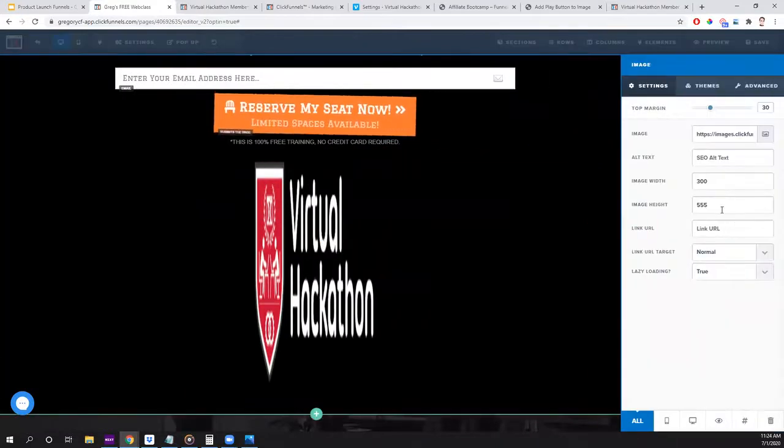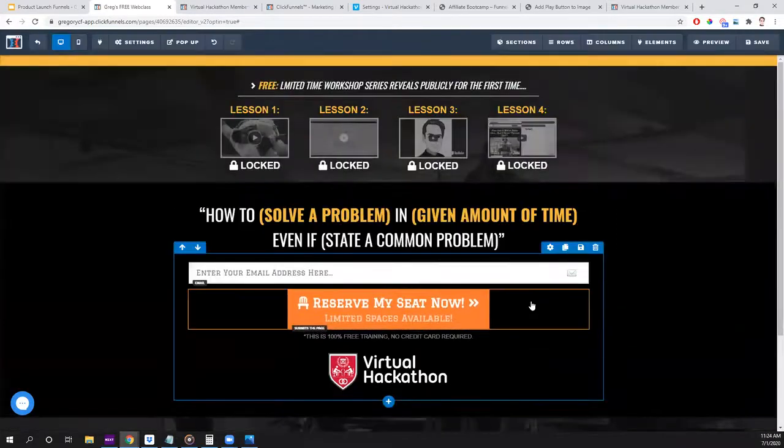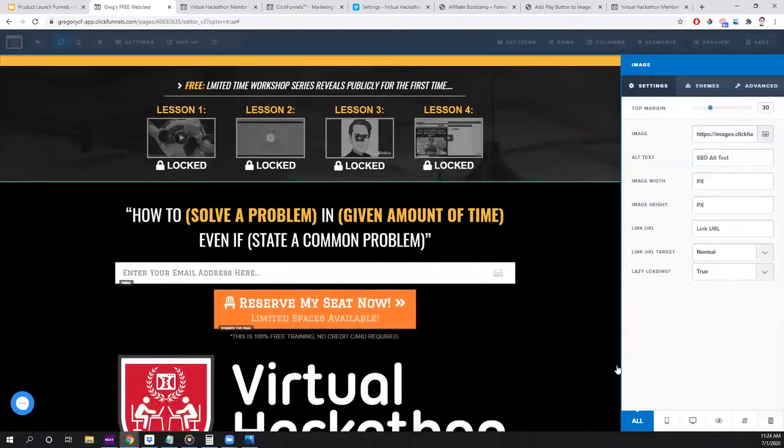So I usually just do one or the other, and then it will automatically adjust the height to make it like the native sort of resolution so that the image still looks proper. So only do one or the other, width or height. For example, if I don't set anything, it's just going to make it as big as it can go.